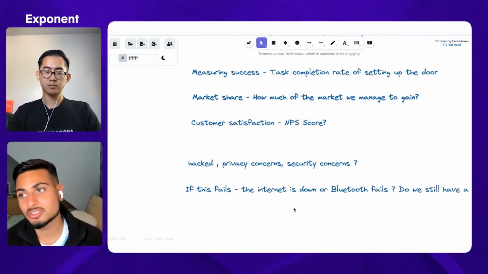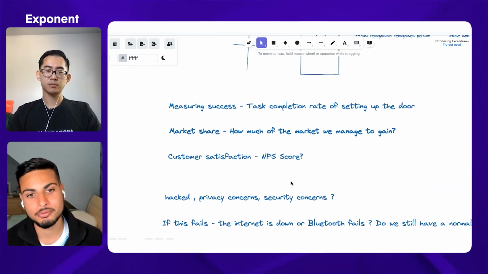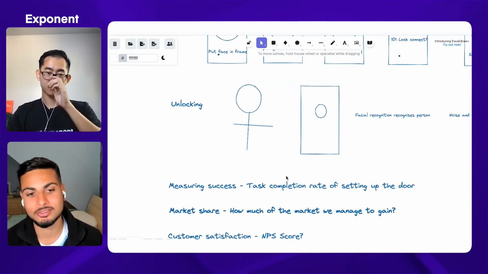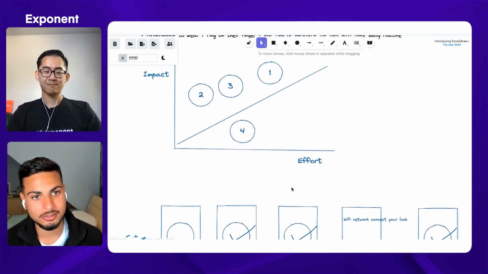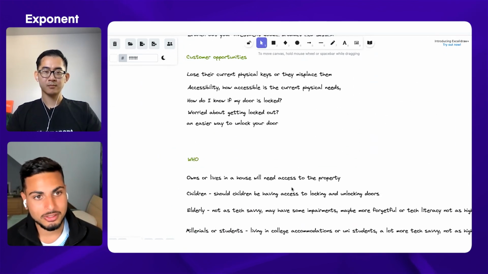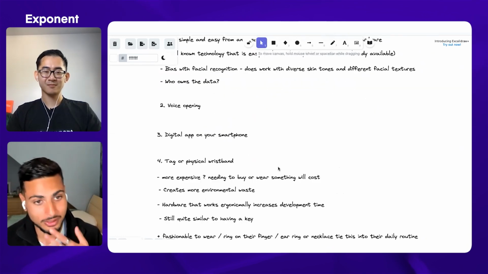Is this basically just an easier way to help elderly people get in, with a backup of a physical key? Because tech does fail, and we need to think about this, as well as what happens with bad actors hacking this solution. But yeah, this is my take on redesigning a smart lock for the elderly. I don't know if you have any other thoughts on this, Kevin.